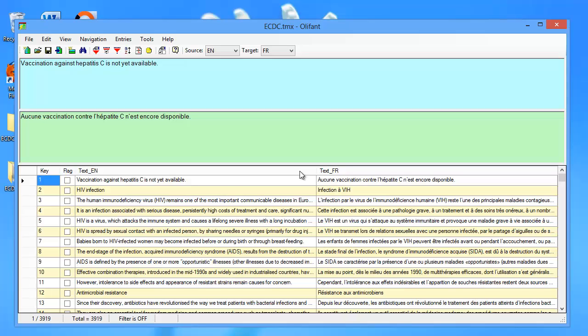So that was how to use the free translation memory from ECDC.